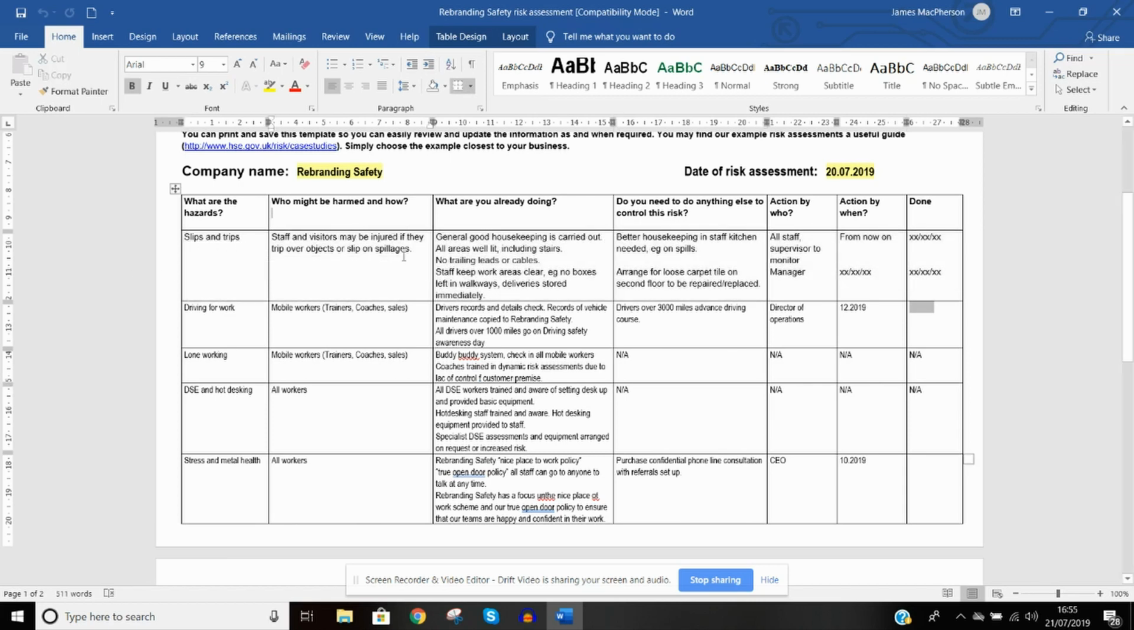Slips and trips: staff and visitors may be injured if they trip over objects or slip. And then it goes through what they're already doing: housekeeping, staff work areas kept clean, etc. And they go through that and give themselves dates as well. So I've written some stuff in here. So what are the hazards? Driving for work. And you know what? I've not put in the how in here, so we can do that now. So we've got mobile workers might be harmed from driving for work, might be harmed by collisions.